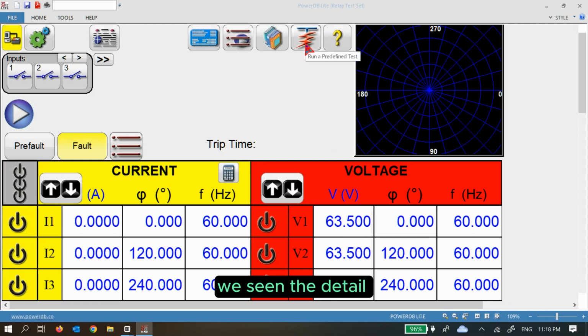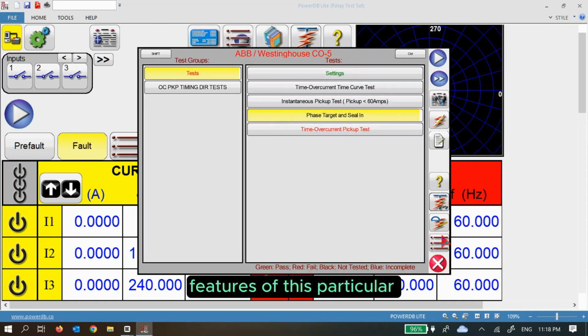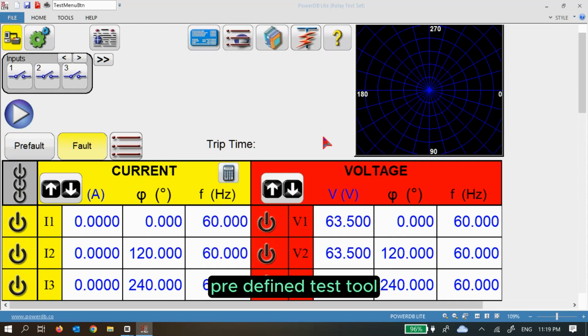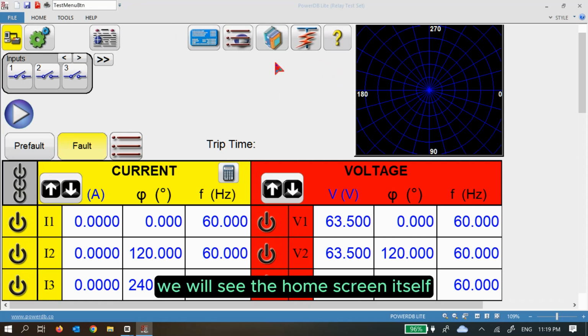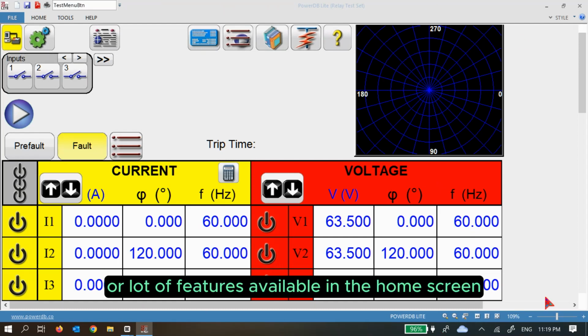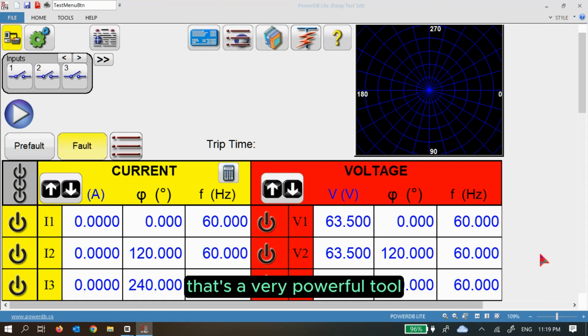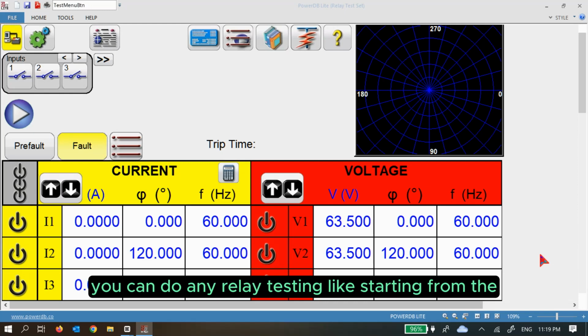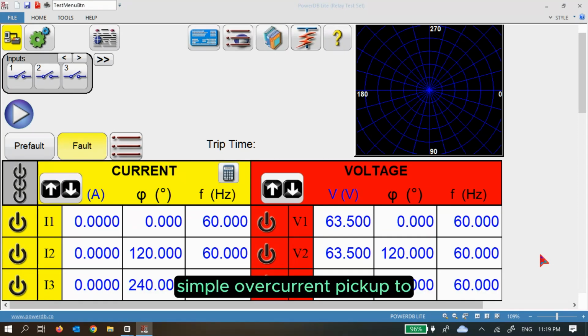In this video, we've seen the detailed features of this particular predefined test tool. In the next video, we will see the home screen itself, how to use the home screen, how to run the pickup test, ramp test, or harmonic test. A lot of features are available in the home screen. That's a very powerful tool. You can do any relay testing, starting from the simple overcurrent pickup to high-end differential and distance relay testing using the home screen. Let's see in the next video.